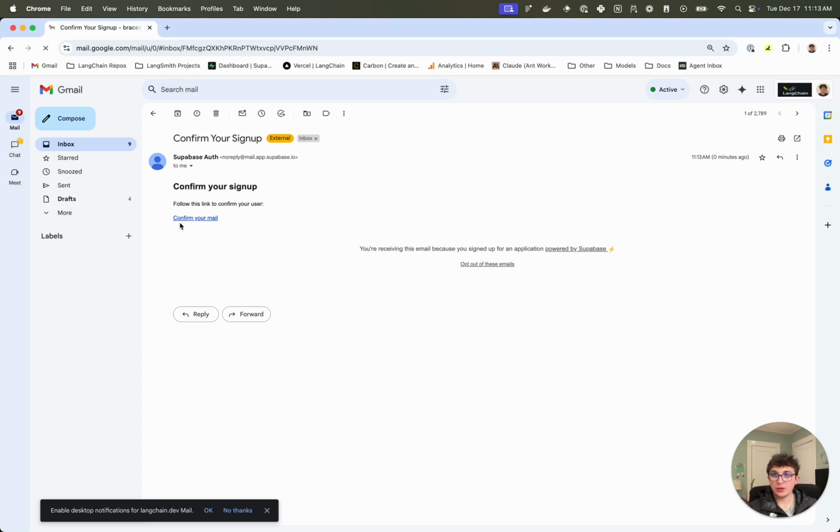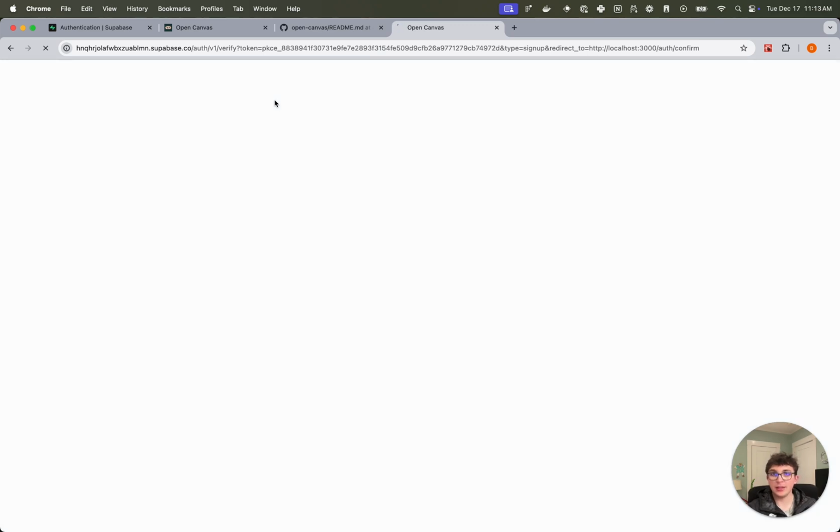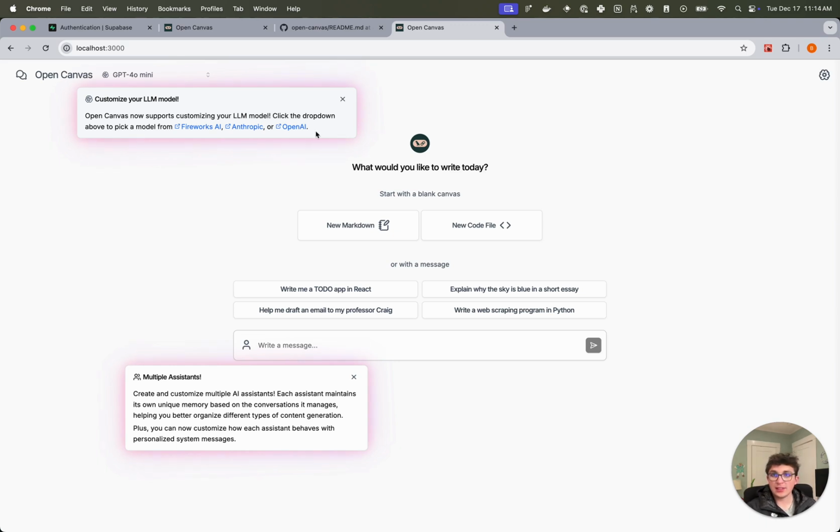So once you get that email, it should look something like this. I'm going to copy the link and then go back to my tab and paste it in. This is then going to authorize my email address with OpenCanvas. And once it finishes loading, it's going to redirect us back to the homepage, like I said before, where we'll be able to start using the app, well, after we set up the LangGraph server. So it successfully loaded and it navigated us back to the homepage.